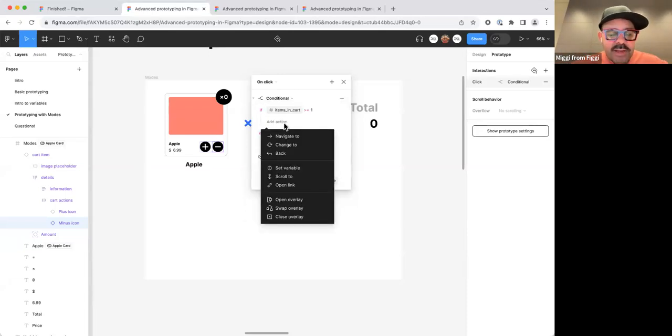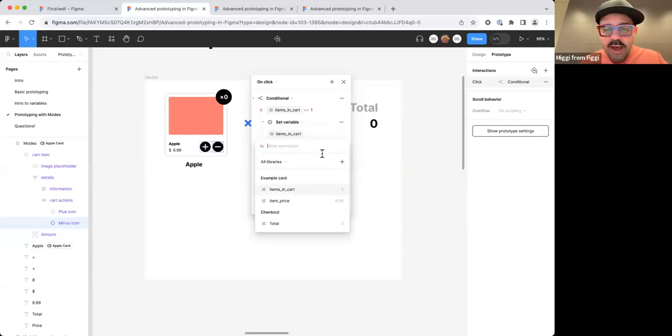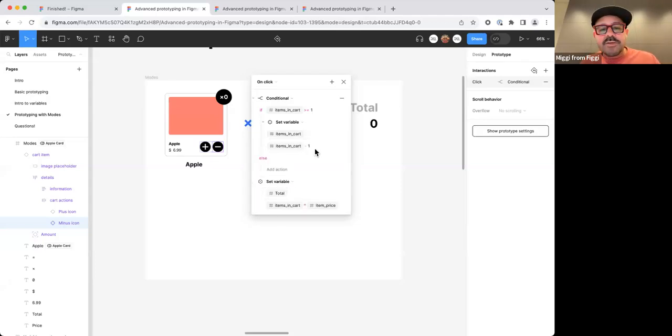So an if statement is a logical statement. So if items in cart is greater than or equal to 1, what we're going to do is set the variable that is items in cart, and we're going to set it to itself minus 1. So what we're doing here is we're checking against items in cart.